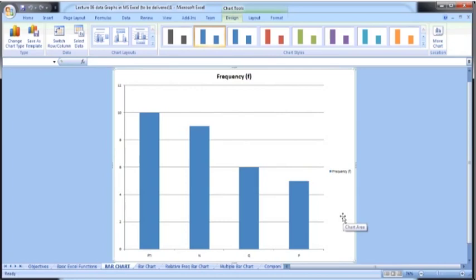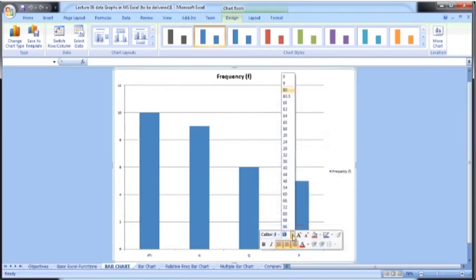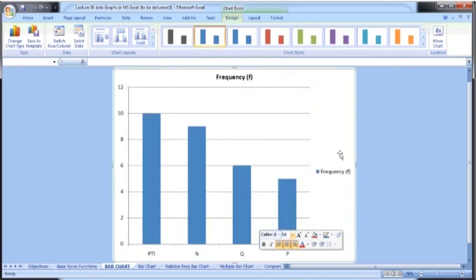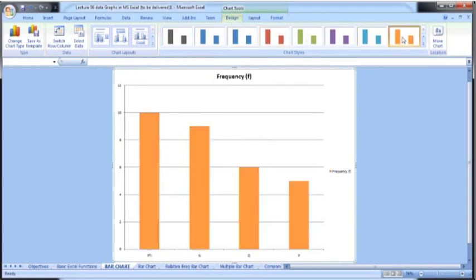So let me first increase the fonts so that these x-axis and y-axis labels are visible. So right click, so here is the font option, so increase the font to around 16. So now you can see that these x-axis and y-axis numbers are visible. So here we have this chart tools, the design option, then layout, then format. So in the design you can change the colors. So there are a number of options, you can experiment with different options.